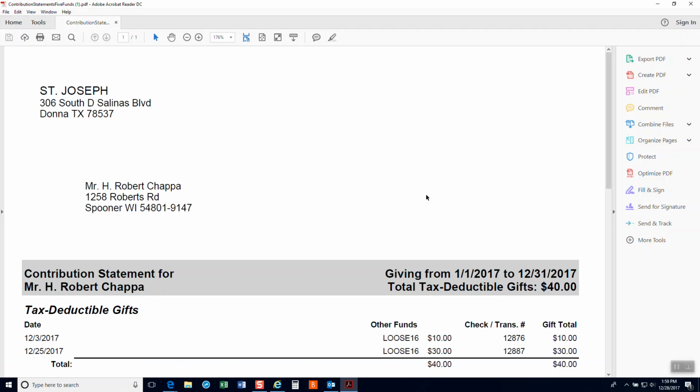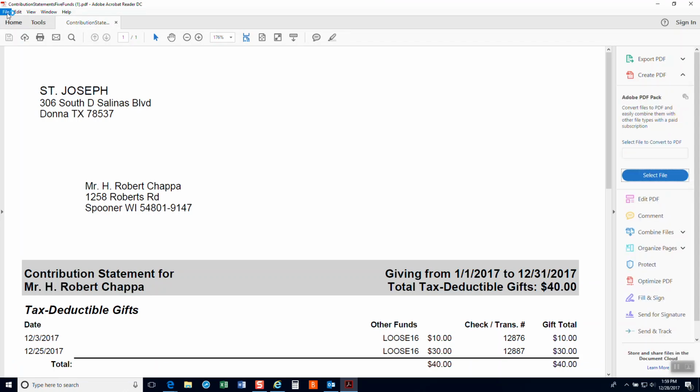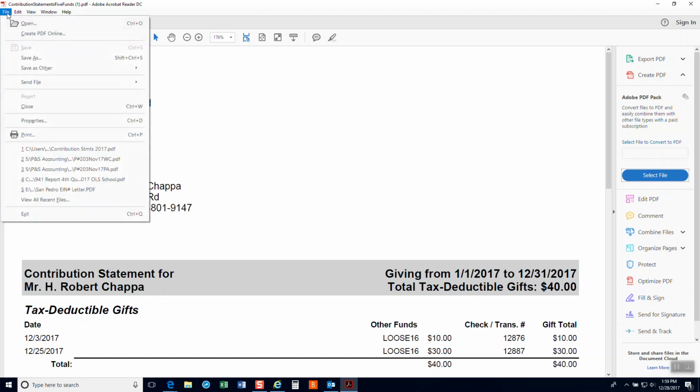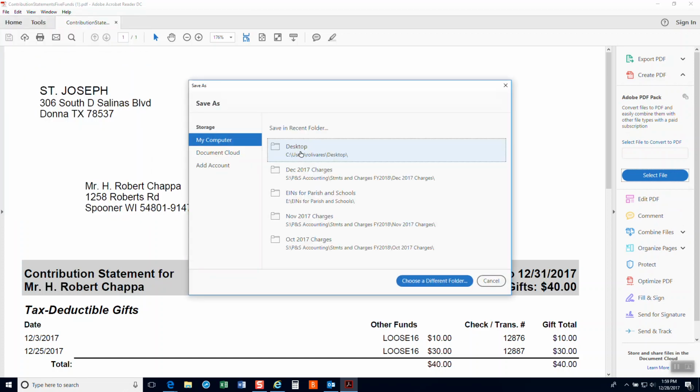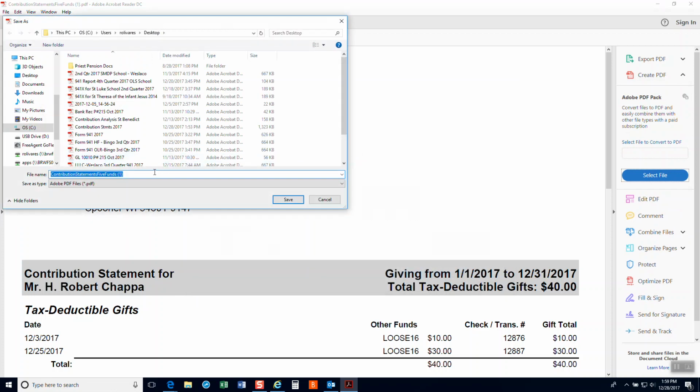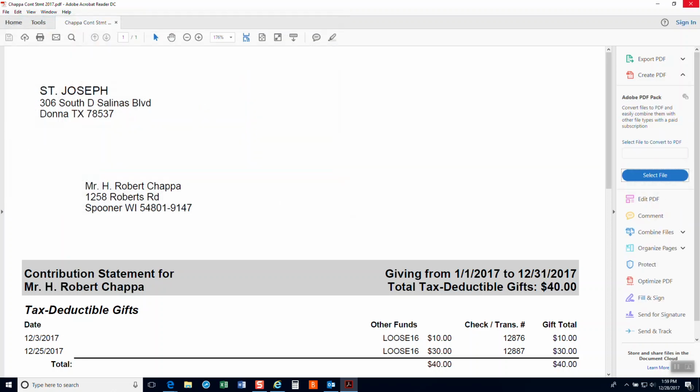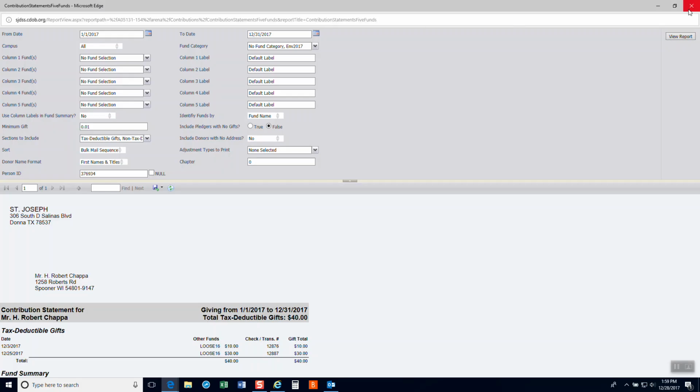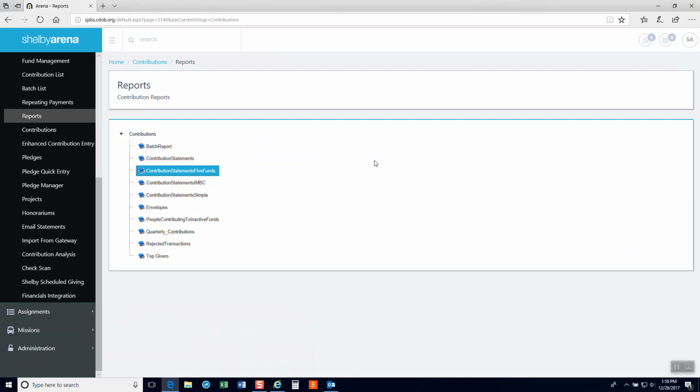Again, we click here to export it as a PDF file. Click open. And there it is in the PDF. All I have to do is click on file, click on save as. I'm saving it again on my desktop. And now I can put here Chapa contribution statement for 2017. And I click save. I can close this down. Close this window down. It takes me back to the Shelby area where I started with the reports.